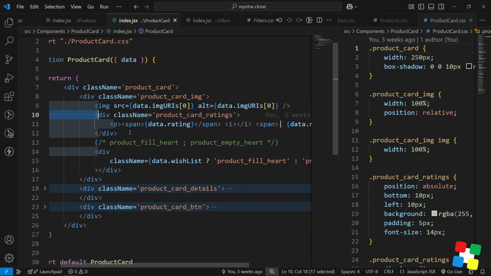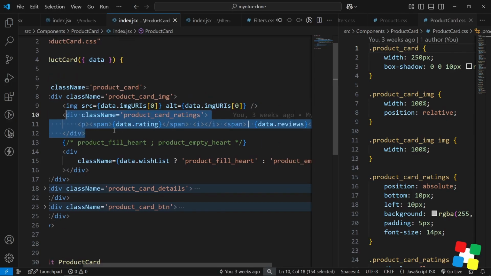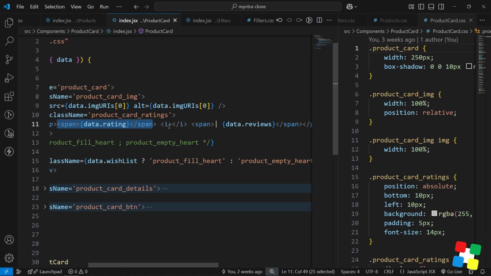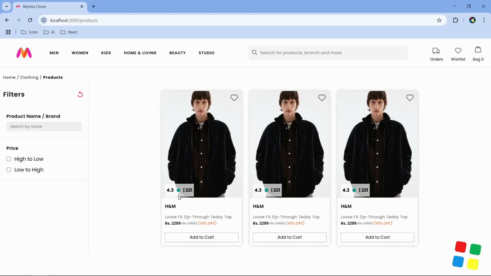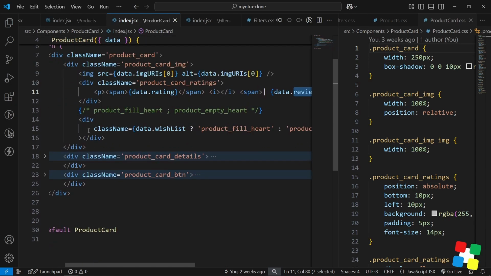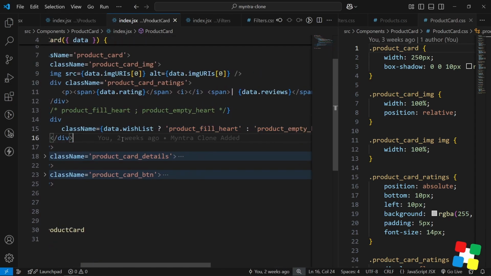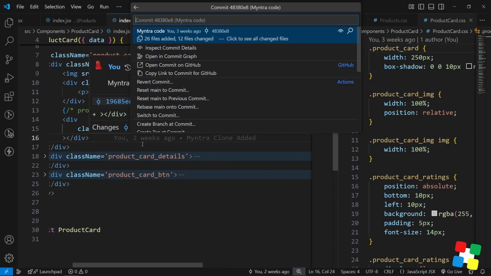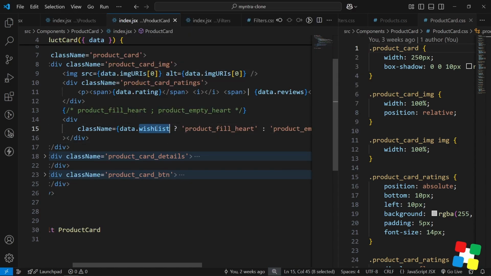So this div contains the rating one, where you have only a single paragraph, and inside the paragraph a span tag, one i tag for the star icon, the green icon in the middle, and then again a span tag for reviews, rating and review. Then we have one more div with different class names. You see, we are saying card.wishlist, sorry, data.wishlist.